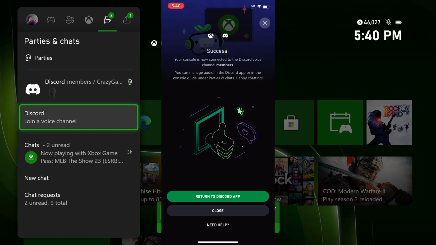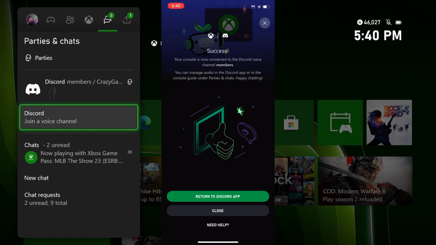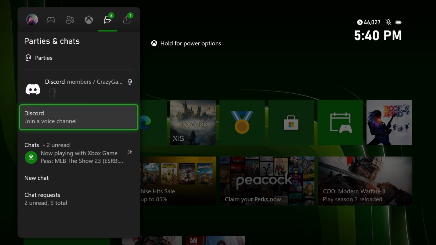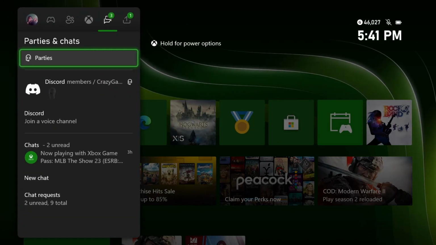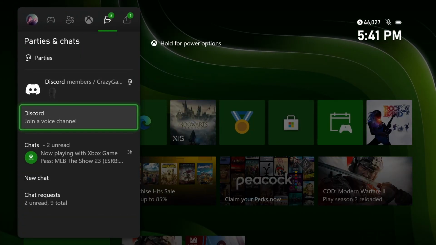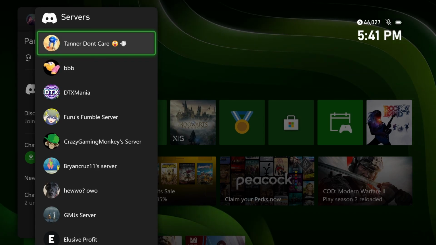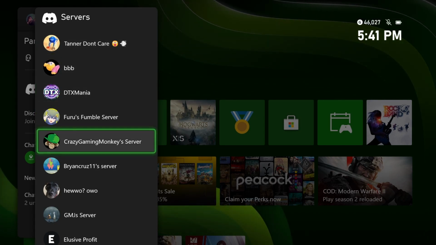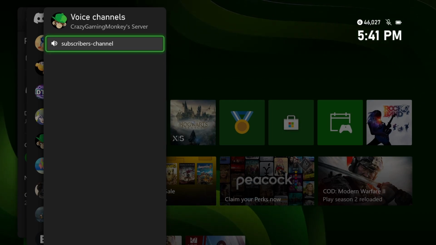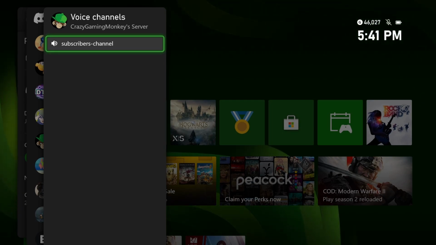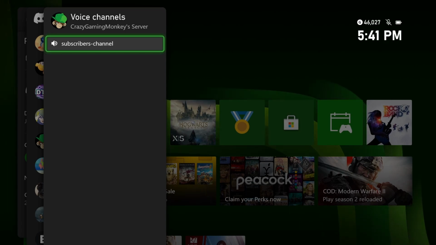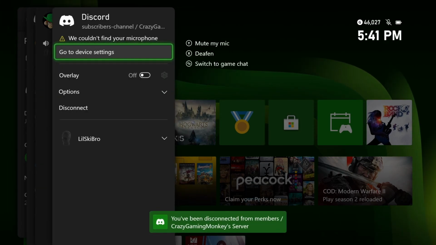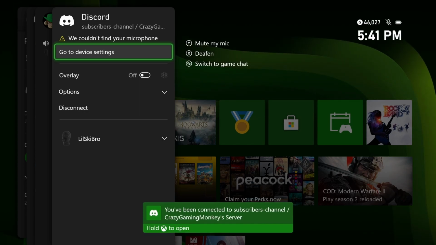Now, the one thing that is new is that you could actually change channels through the actual Xbox. So once you're done with the app, you could open the Xbox menu, go down to parties and chats, and where it says Discord, you could join a voice channel. Click that, and as you could see, my servers are now here. You could join channels that are not locked. It's still unfortunate that we cannot join channels that are locked, even though you're in the server. So far, it's only showing the unlocked channels. But either way, it's a little bit better than always having to do it through your phone.